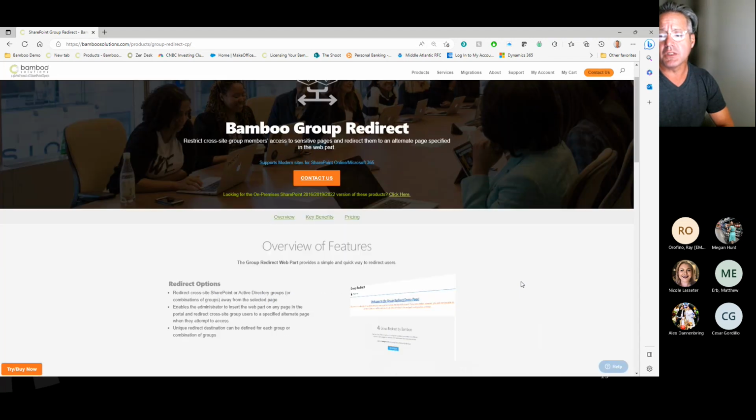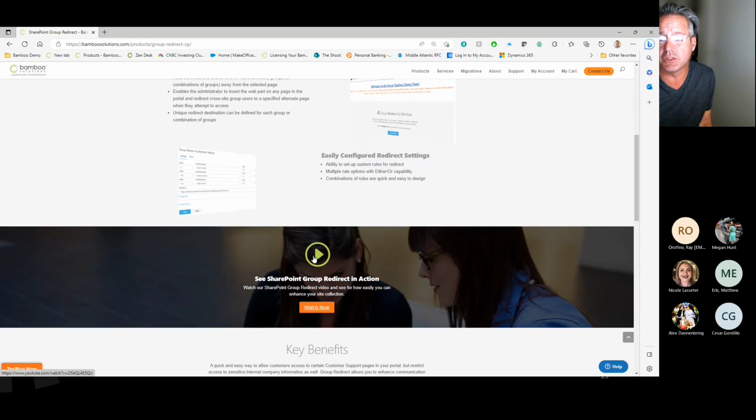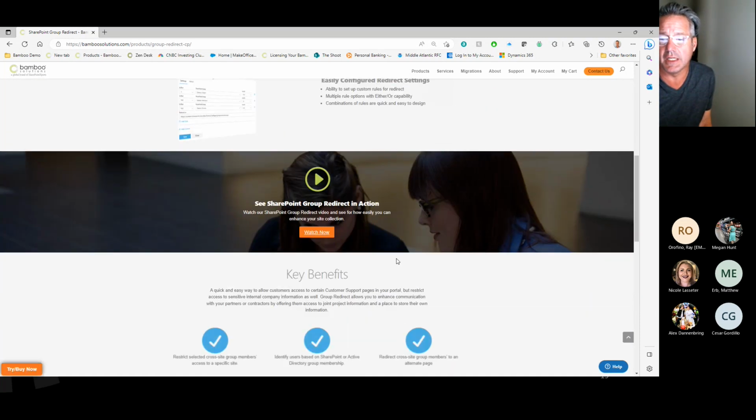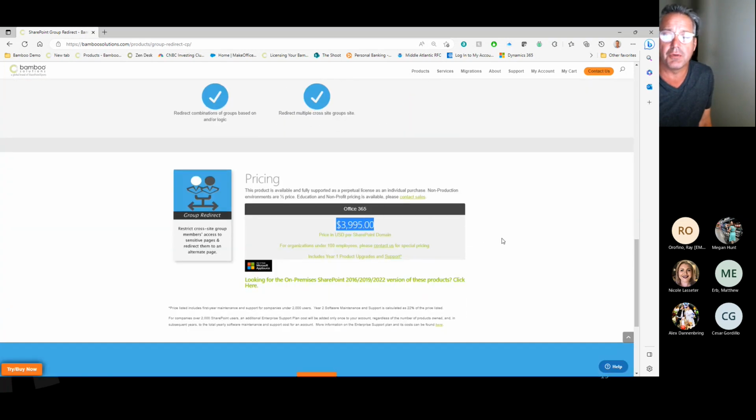So the way our pricing works is we price everything out as a perpetual license and maintenance model. So it's not a subscription. It's not a per user per month price. So once you buy it, you have it forever, and you can put it on as many sites as you'd like. Here's a nice little overview of features. There is a video on it, some key things, and the pricing for this product is first year $3,995. That's a perpetual license and first year maintenance. And then second year is 22% of that price.